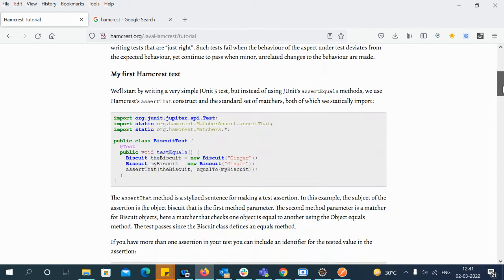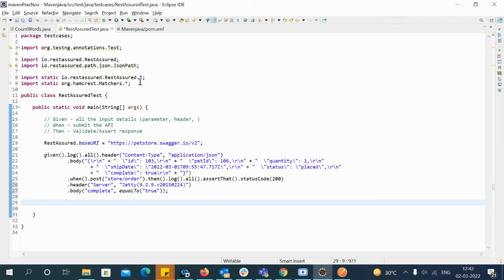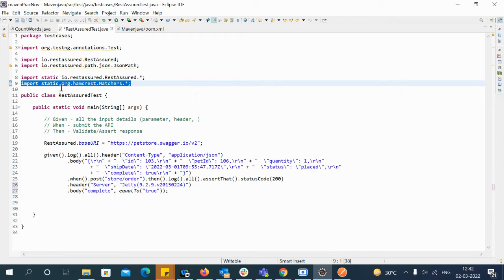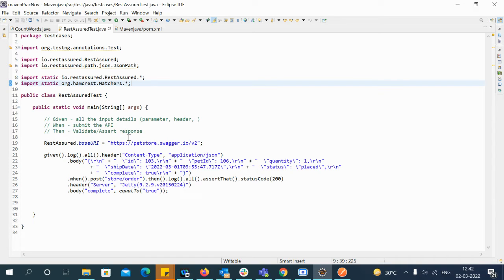There is a huge list. So this is my first Hamcrest test. From here you can find that within the assert that you are writing, this is the biscuit and equal to my biscuit. Similarly, we will use this equalTo method. But there is one thing that you have to add manually, the static import: import static org.hamcrest.Matchers.*. This is a static method, so we need to import it manually. If we remove this, it shows equal, but the options are not showing, since this is a static method. That's why we have to add the import static org.hamcrest.Matchers. Here also we will put the same thing, equalTo.